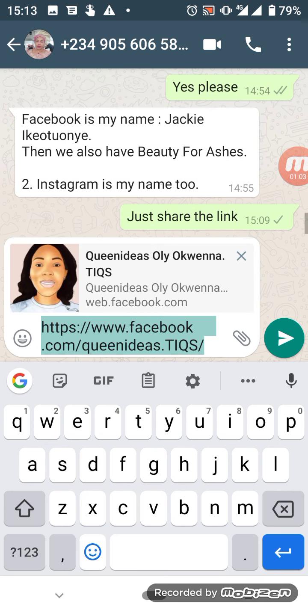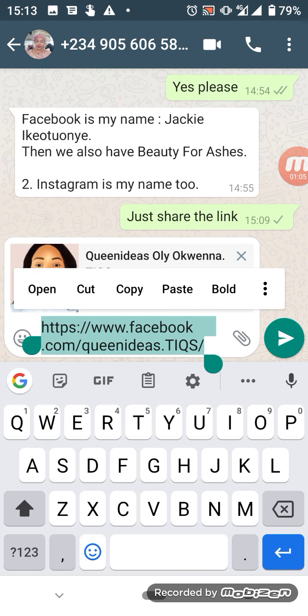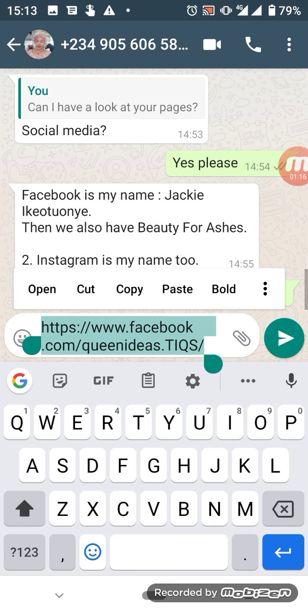Do you get it? So with this, people can easily just click and get to my page, instead of giving people your Facebook page name, and when they get to search, type that name, a lot of names will appear and it will be difficult for them to actually find you.